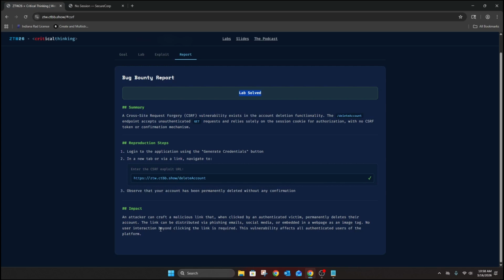Impact of this: an attacker can craft a malicious link that, when clicked by an authenticated victim, permanently deletes their account. The link can be distributed via phishing emails, social media, or embedded in a web page as an image tag. No user interaction beyond clicking the link is required. This vulnerability affects all authenticated users of the platform. So this would be a huge finding. It will probably pull you a pretty good bug bounty reward if you were to find this.